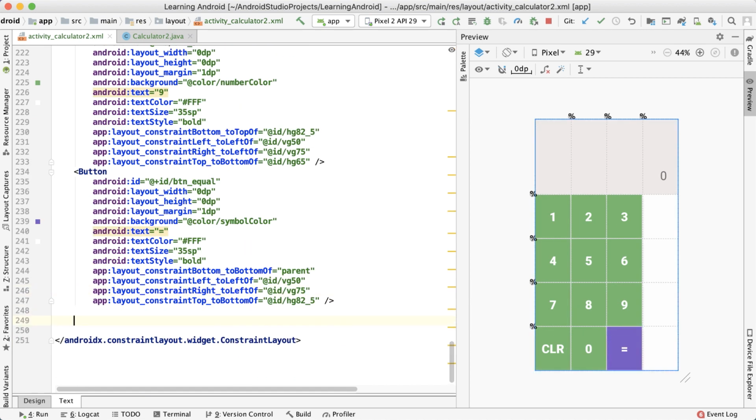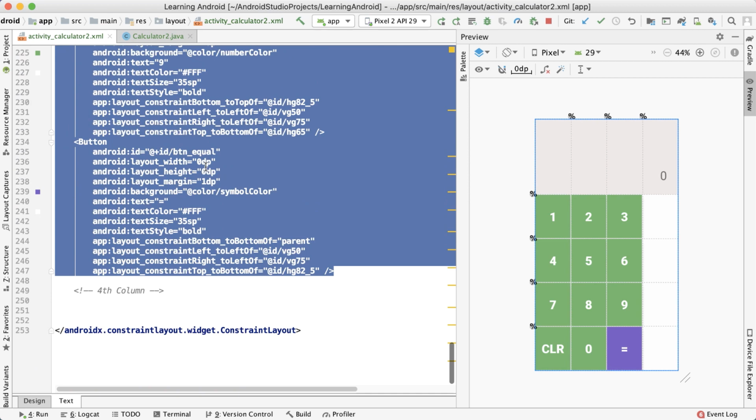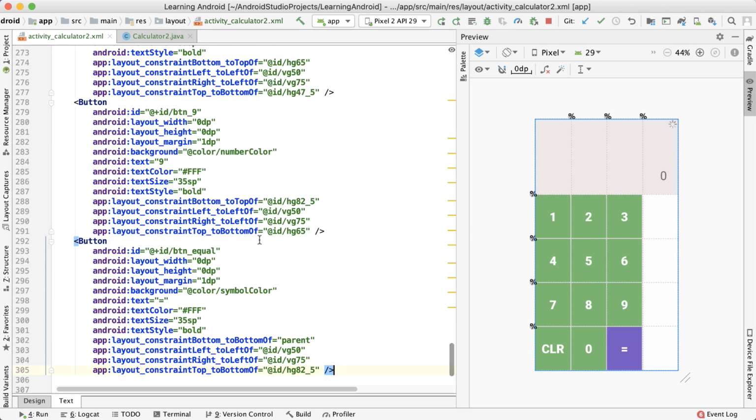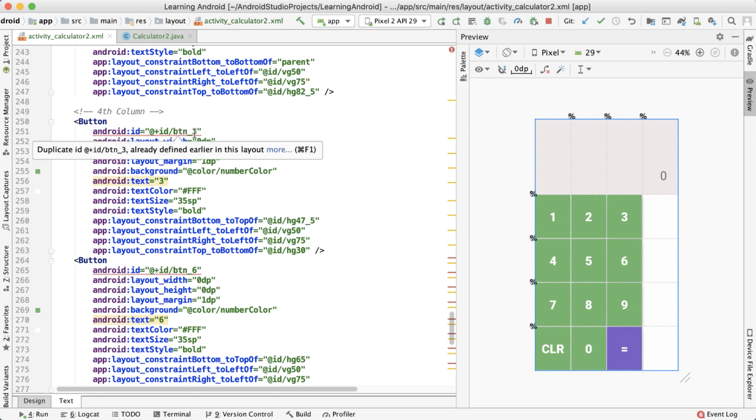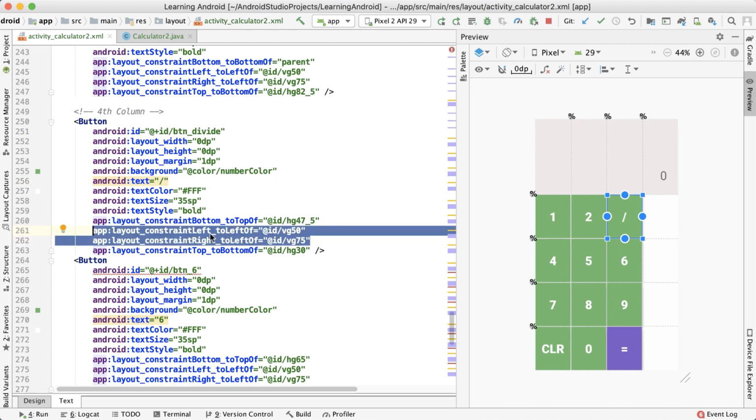Now let's go and add the final column, that is the fourth column. And I'm going to copy these 4 buttons and I'm going to paste that in here. And instead of button 3, I'm going to say button divide. And let's add the divide symbol. And in our fourth column as well, we're going to change this to constraint.